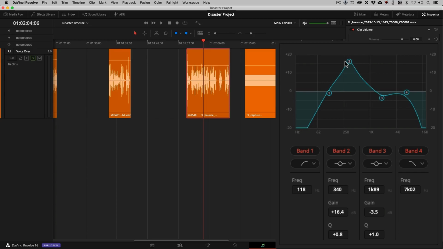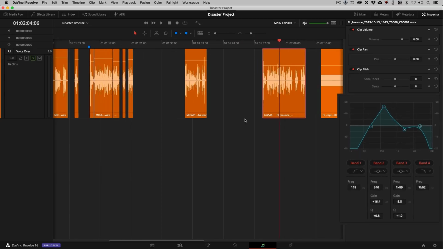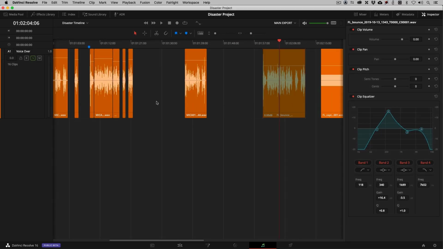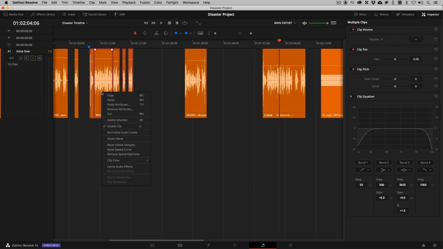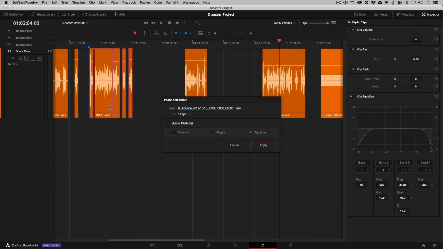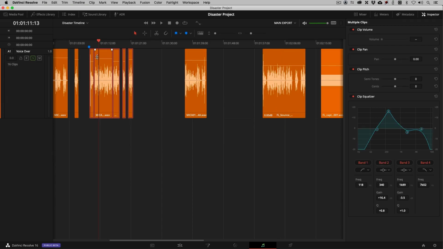Now, again, if I was happy with this, all I would have to do is to simply take it, copy it, come back to all of these clips here, right-click, say Paste Attributes, paste the equalizer in and say Apply, and you'll now see that that EQ has been applied to multiple clips.